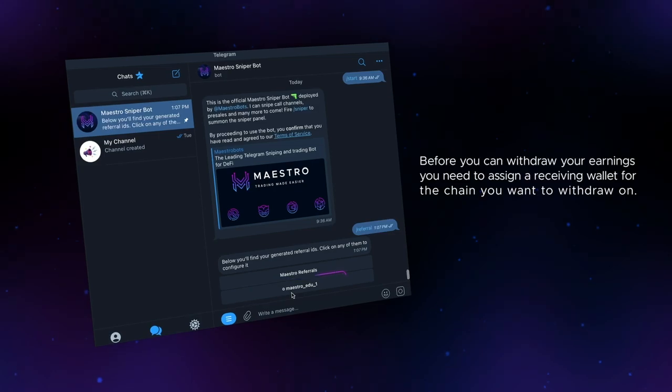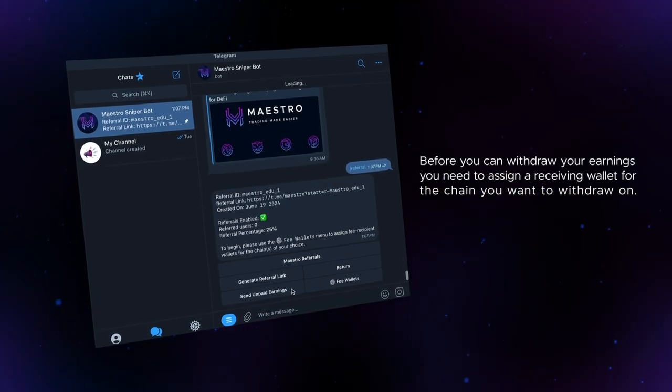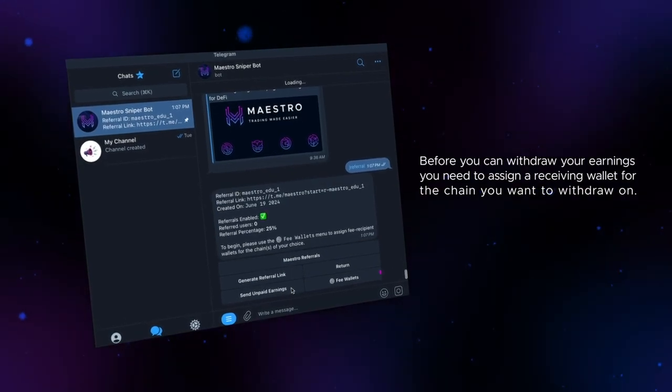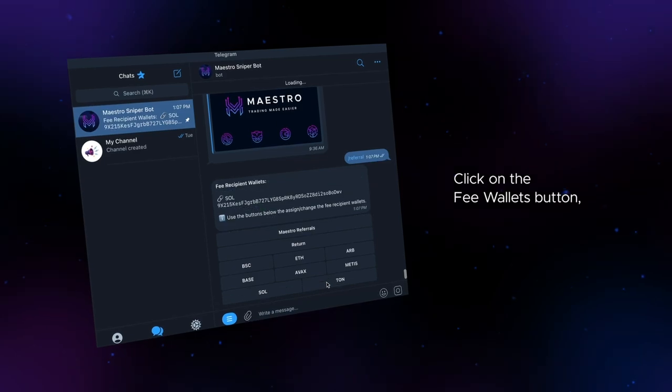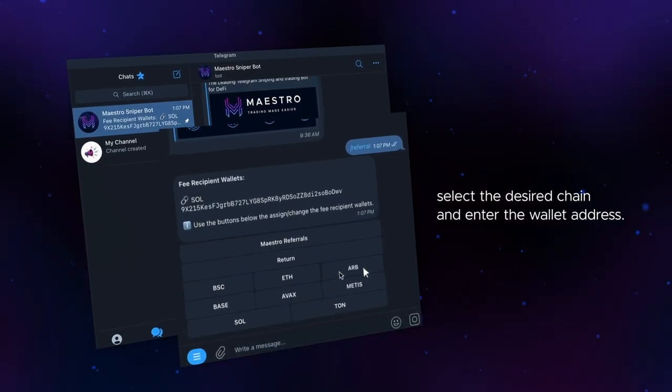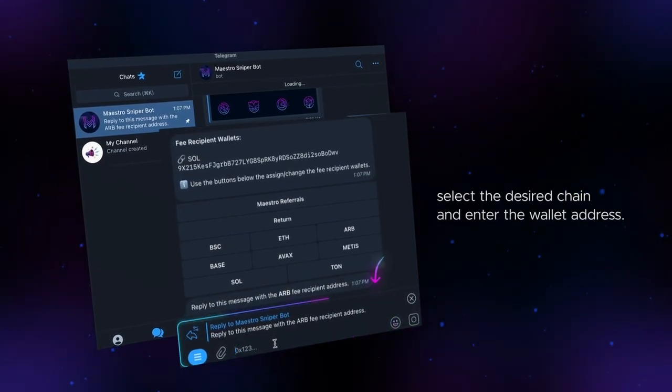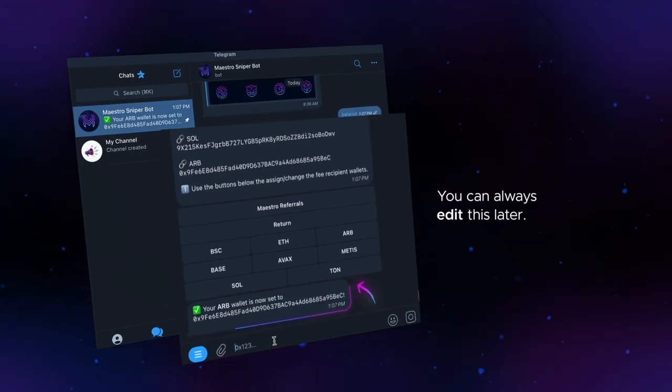Before you can withdraw your earnings, you need to assign a receiving wallet for the chain you want to withdraw on. Click on the Fee Wallets button. Select the desired chain and enter the wallet address. You can always edit this later.